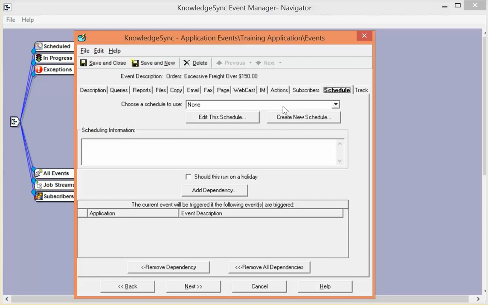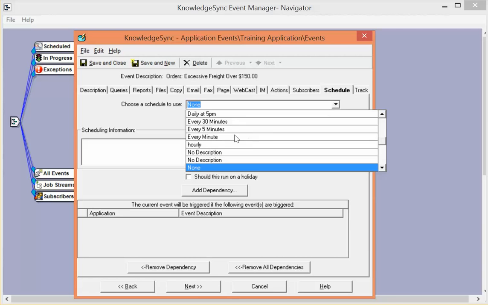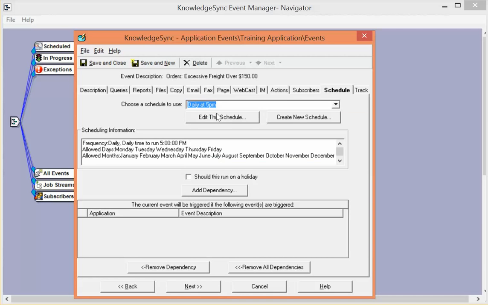Next, we'll select schedule. Now we want this to be run at the end of the day, so daily at 5 p.m. The scheduling information shows the frequency is daily at 5 p.m. on days Monday, Tuesday, Wednesday, Thursday, Friday, and listing all the months of the year. Now this completes our event. We're going to save and close.